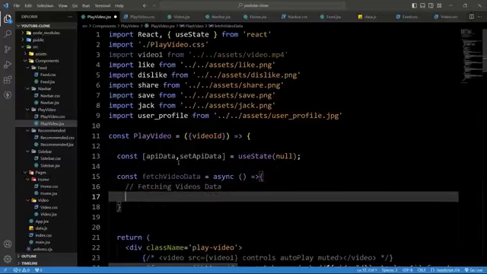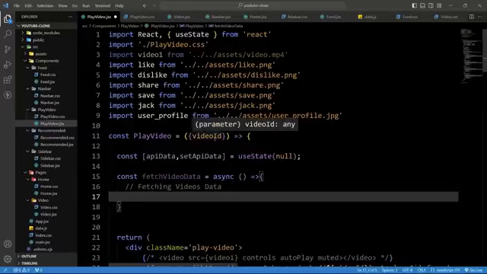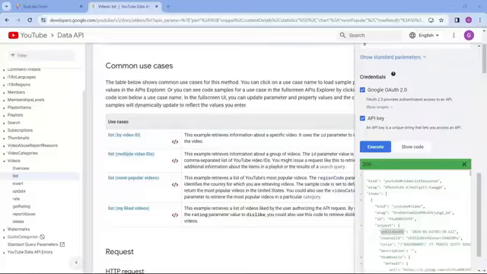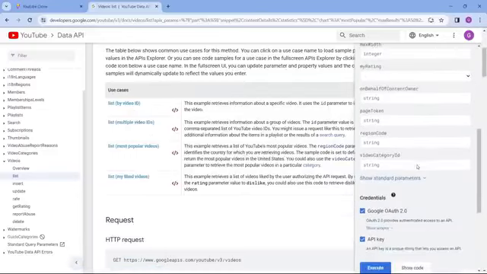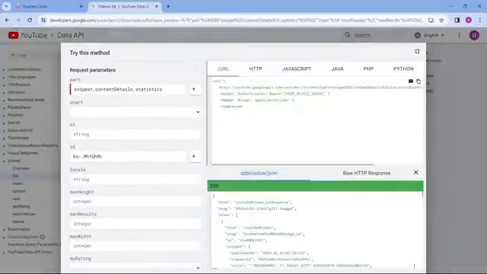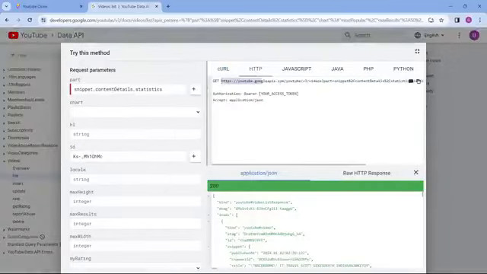After that we will create one URL where we will pass the video ID, and using that video ID we will get the data. So here let's open this web page and click on videos, then list, and here we have the list by video ID. Let's click here. After clicking here, we will click on show code, click on HTTP and copy this URL.